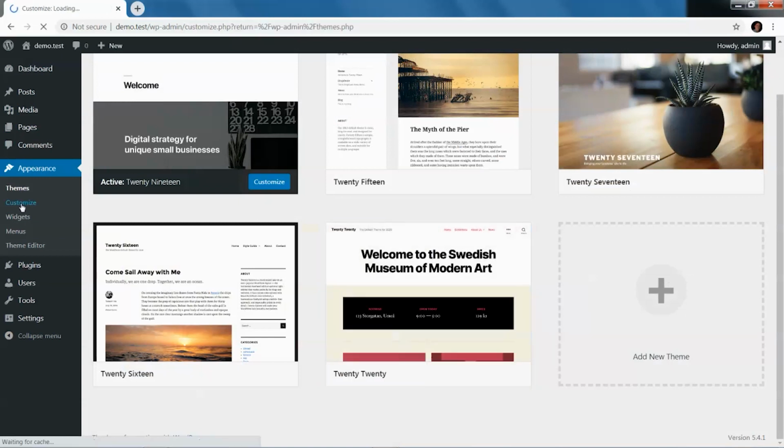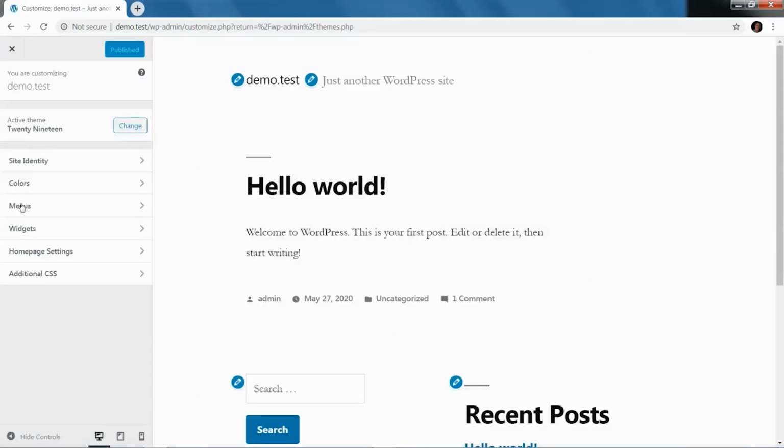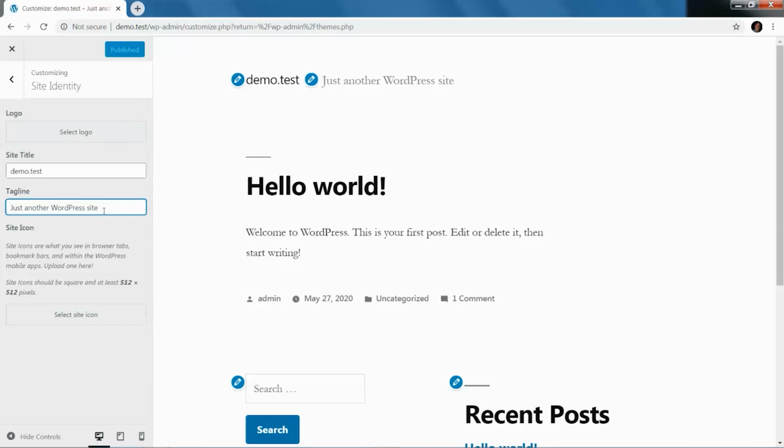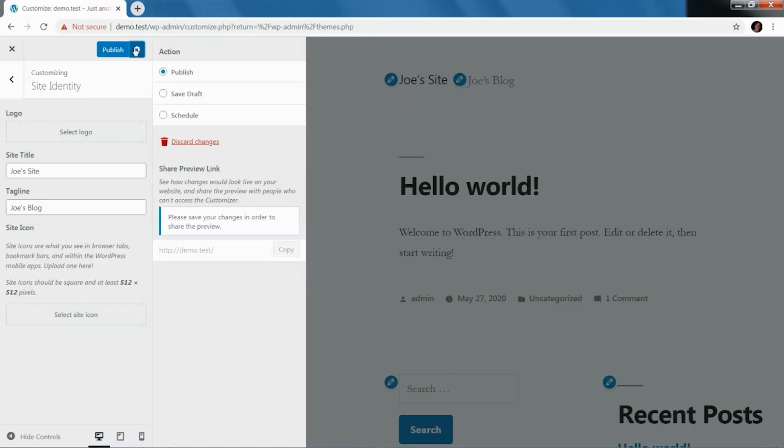Customize is what I mentioned is the customizer. This is something kind of new to WordPress, but it's been around for a few years now. The customizer allows you to update things about your site in real time. So here I can see the tagline. I can change the tagline from just another WordPress site to Joe's blog if I wanted, and click publish, and it takes effect. If you notice, there's a little gear icon. I can actually choose when I want this to publish.